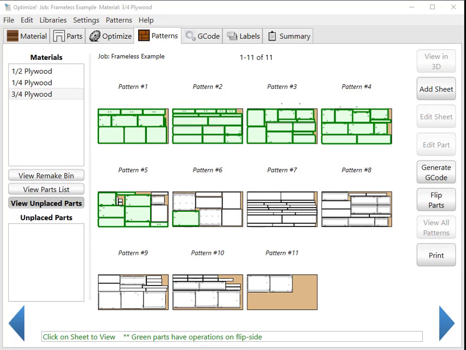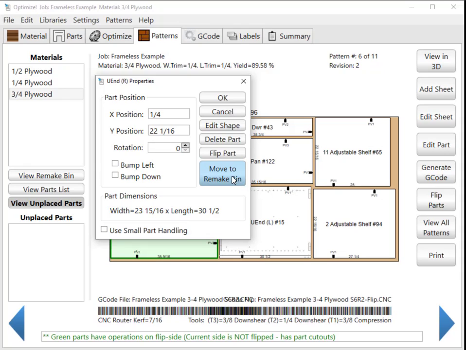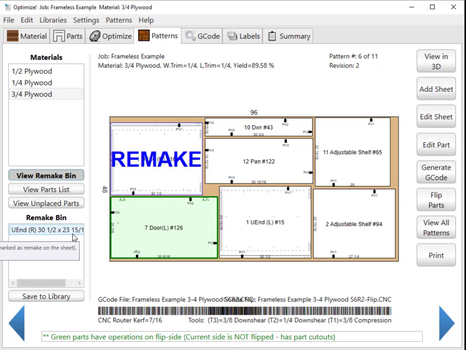Let's go back to View All Patterns. And while we're still on the Pattern tab, let's take a quick look at the remake library. So let's say that we've sent this job to the shop and someone in the shop comes back to the front office and lets us know that we need to remake a part. Or better yet, you're using the CNC operator at the CNC machine and someone alerts you that you need to make a new part. We simply click on that part, right click, and move that part to the remake bin. Notice the part is now labeled as needing to be remade, and it is available here in the remake bin.